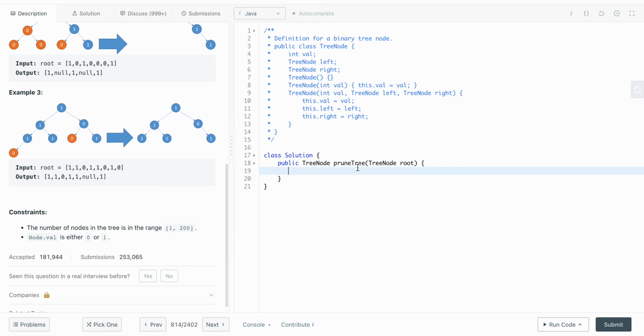Only the root will be given to us, and we have to check this tree. First we check the corner condition: if the root given to us is null, we will not do anything. We just return the root right there and do not proceed with the rest of the program.